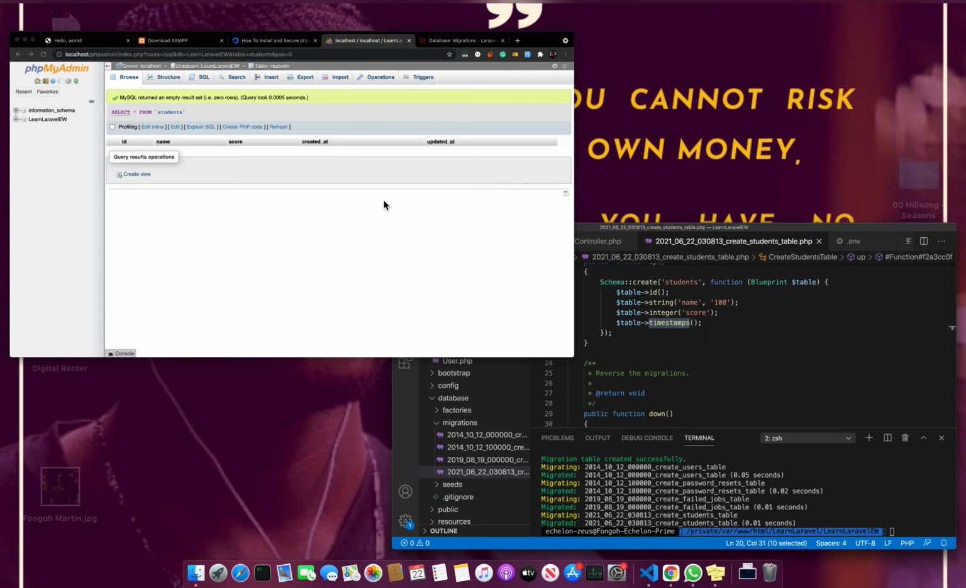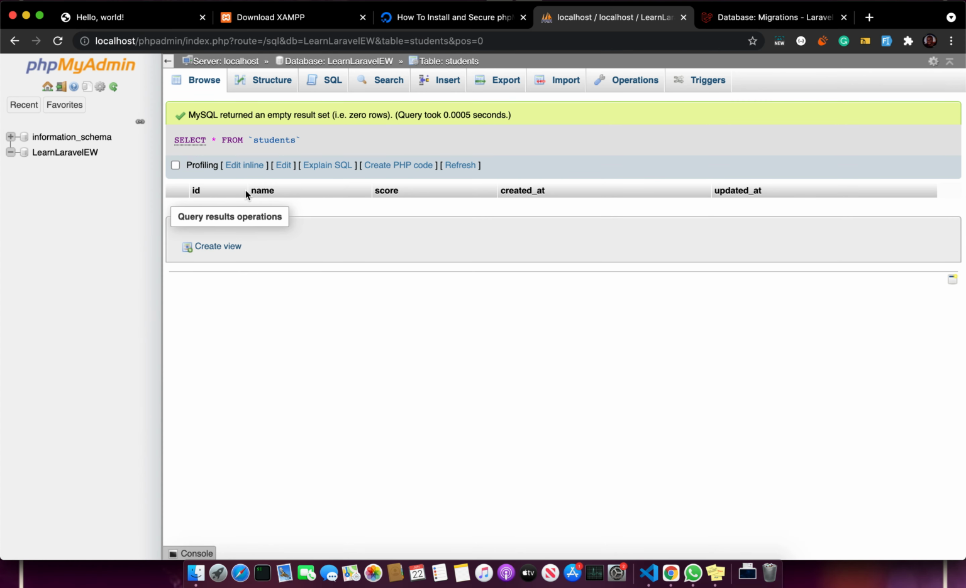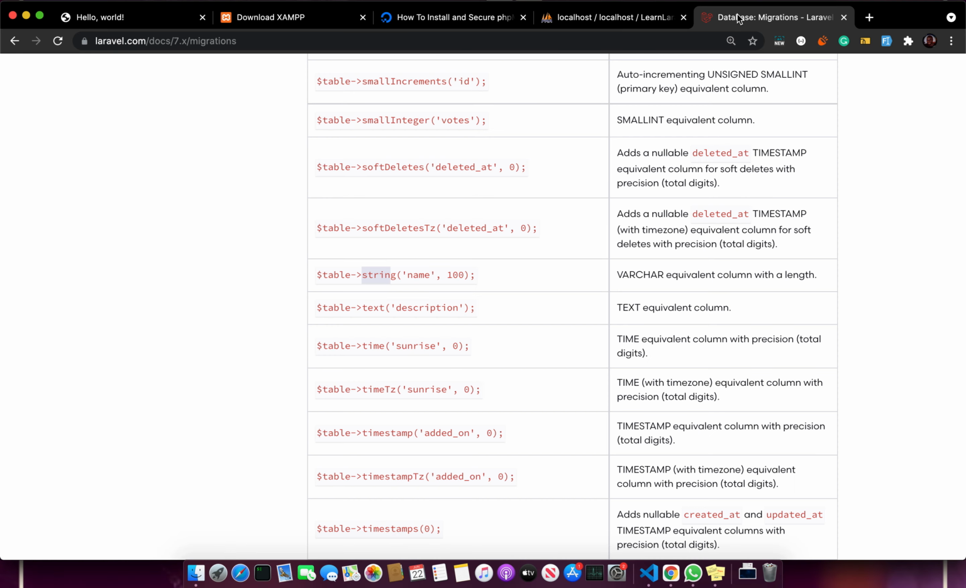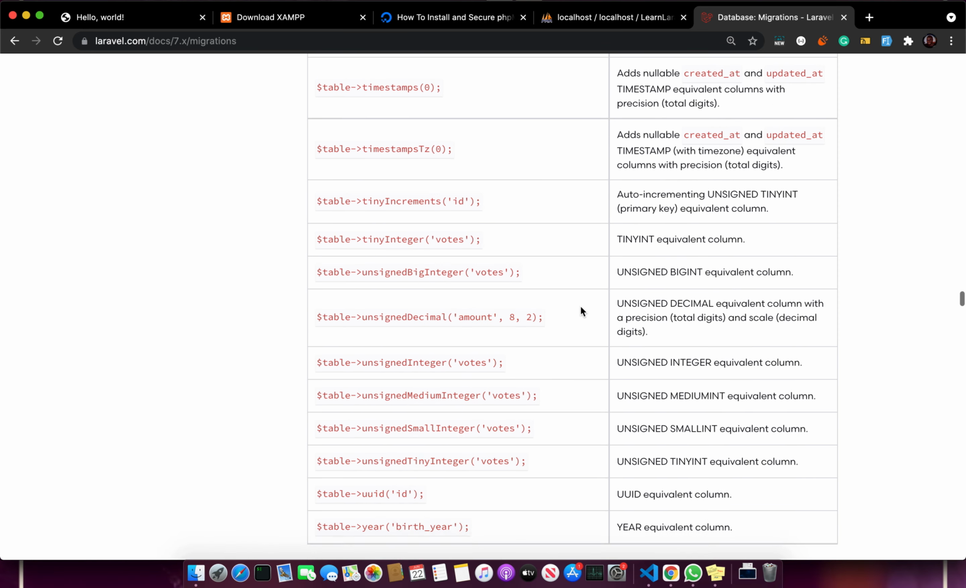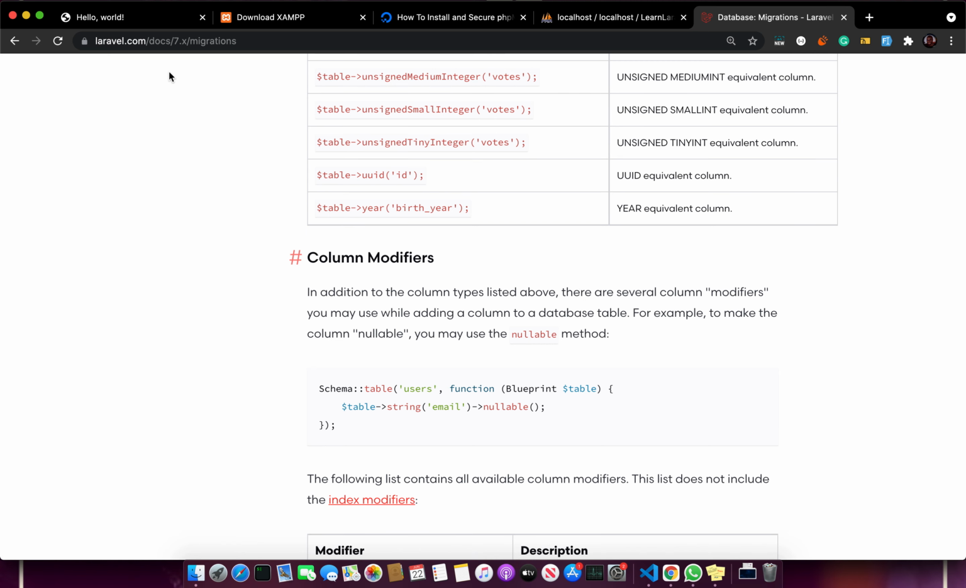So we already have our database operations. We have a migration that has created our database table. You can look at more options about database migrations in the documentation. And in the next part, we're going to look at models.